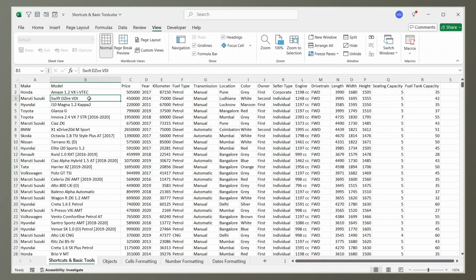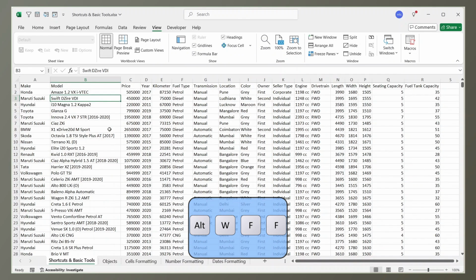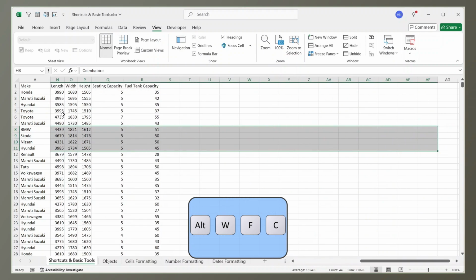And as a shortcut, we can use the shortcut for Freeze Panes, Alt W F R to freeze the top row, W F F to unfreeze the panes, W F C to freeze the first column.